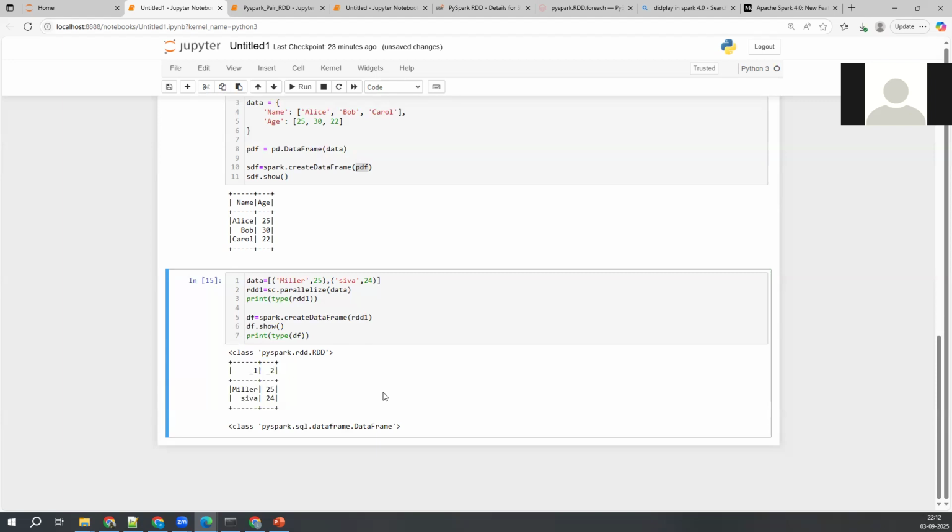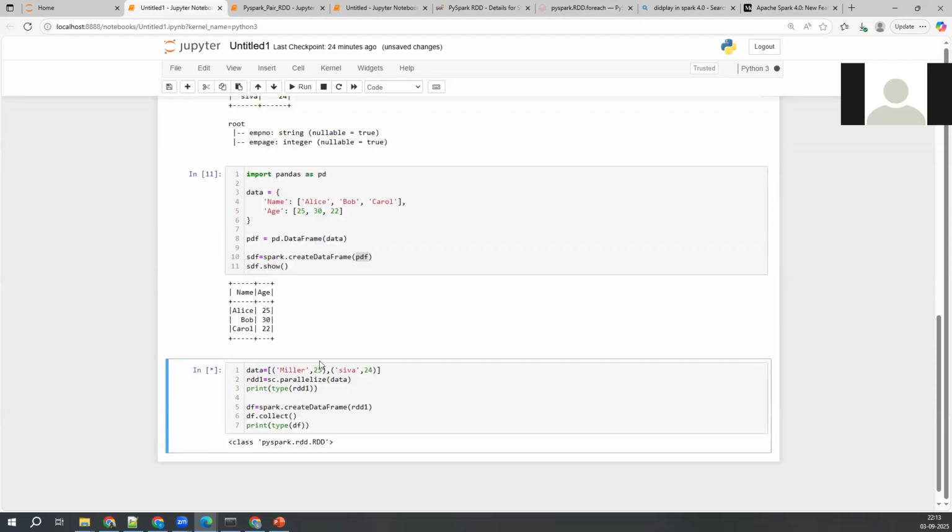You can happily write RDD2 equals RDD1, no problem at all. You need to understand how we are getting the output. Now let me execute with collect. You can use collect on top of a data frame as well, no problem at all. Now see the output.